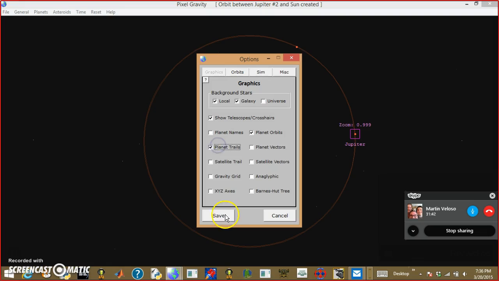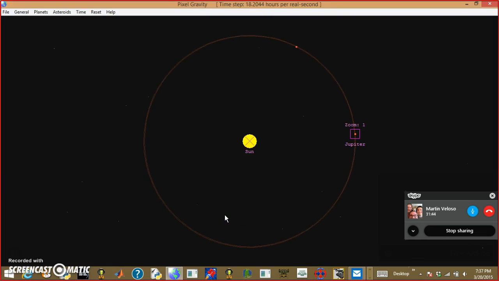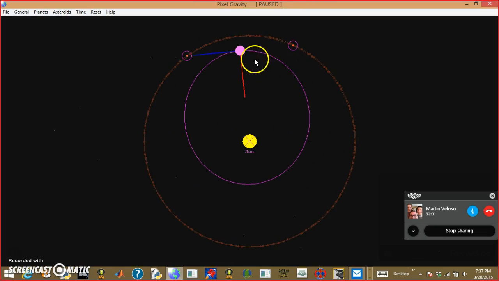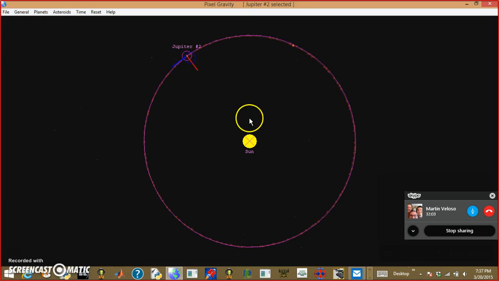Alright, planet trails. Play. Yes! They're orbiting around the Lagrange points. Woohoo! I'm going to pause and focus on the barycenter of these two. Pause. Now let's focus on that one. Yes, they are orbiting each other's barycenters.